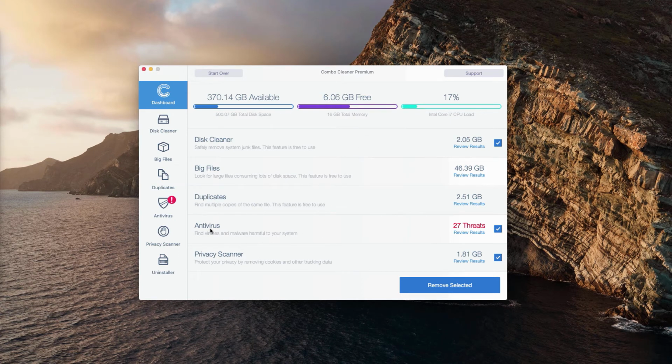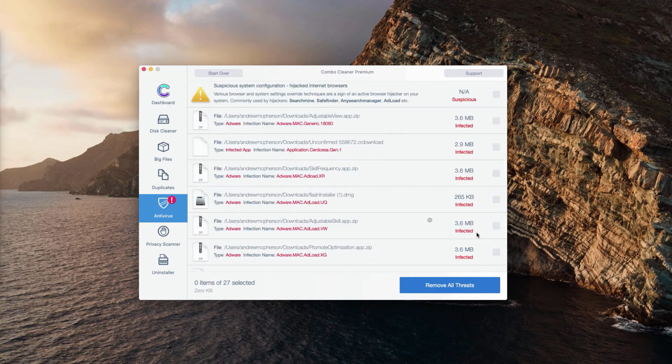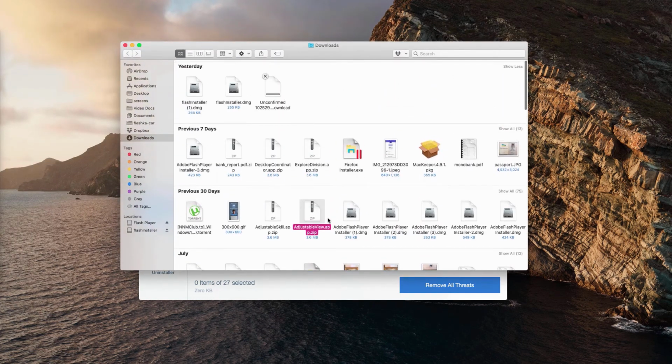If you see something next to the antivirus section, you may click on Review Results to find out what exact threats were found. So you will see the detailed list of each specific threat and its detailed location in your Mac. What you could do is click on this icon that means Show in Finder. Then this will open the location of threat in Finder.